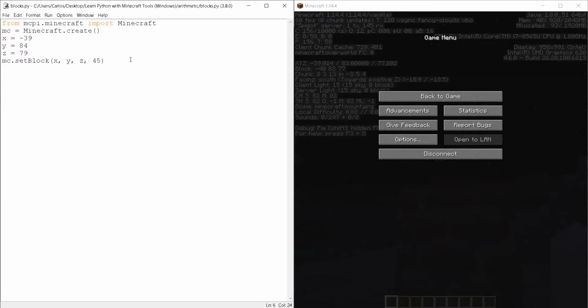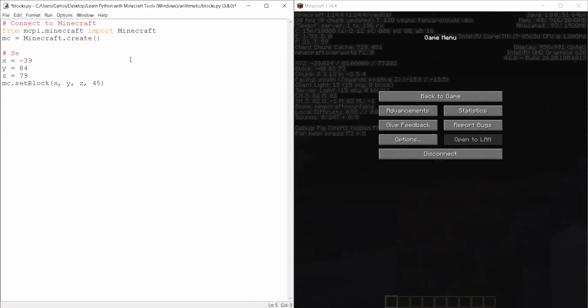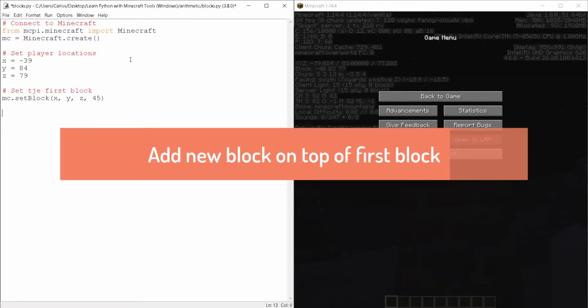Okay, then I will add some comments here just to make everything easier to understand. So, connect to Minecraft. Okay, set player locations. So this is where I currently am, and then here I'm gonna set the first block. Cool. Now, in order to create a stack of blocks, I need to put a new block on top of the one I currently have.